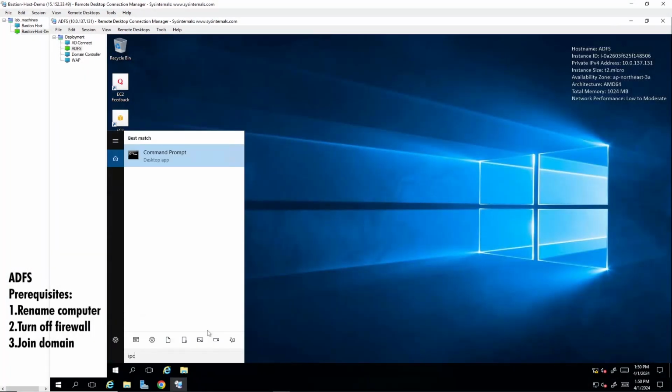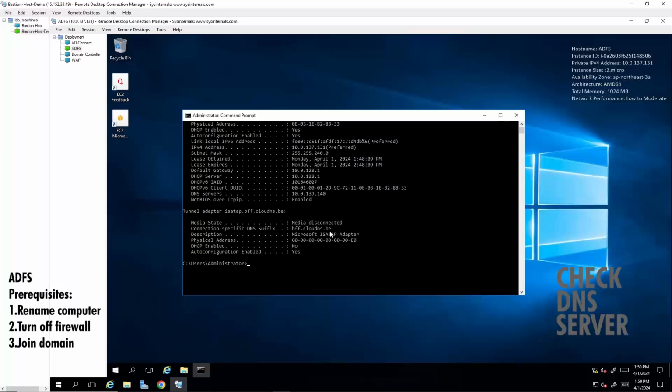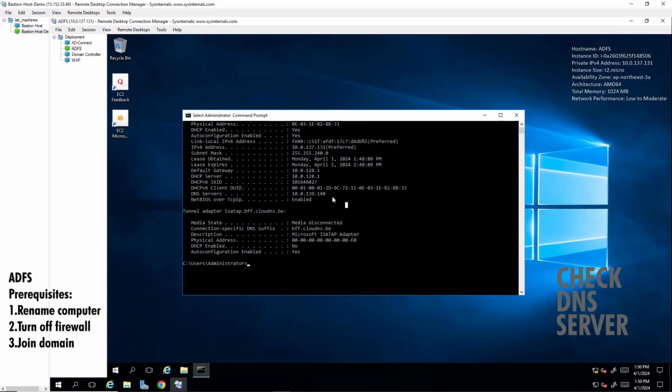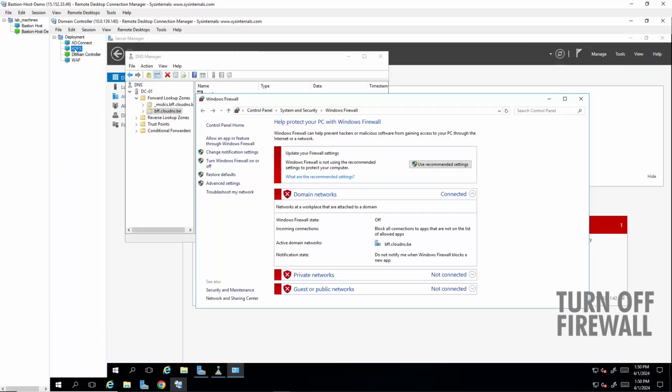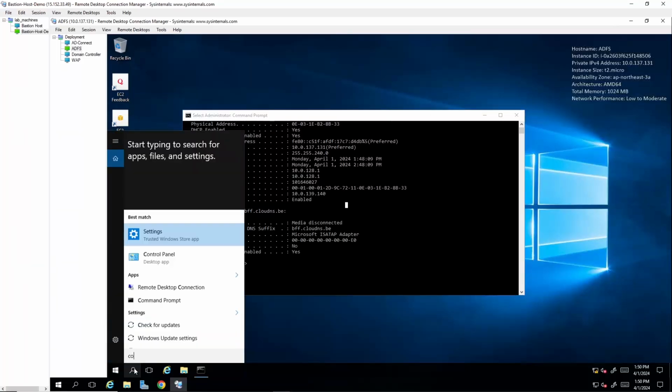We are back. So next what I want to do is to just make sure that we have the correct DNS server. So as you can see here, the DNS server is this, which is the same as our domain controller. Which is what we want as per what we configured using the DHCP option set. So next what we want to do is also over at the ADFS side, turn off the firewall.